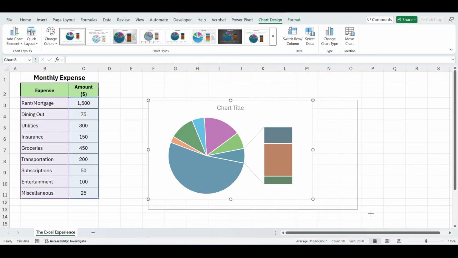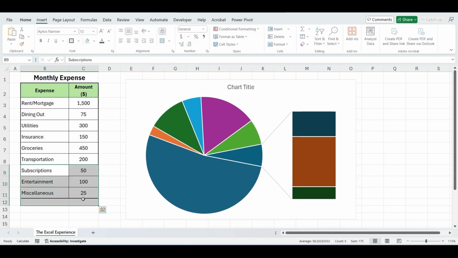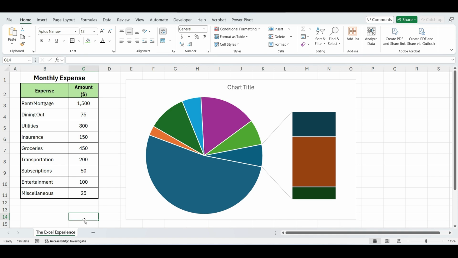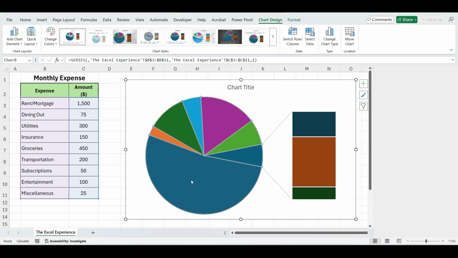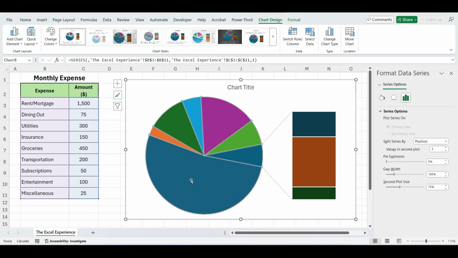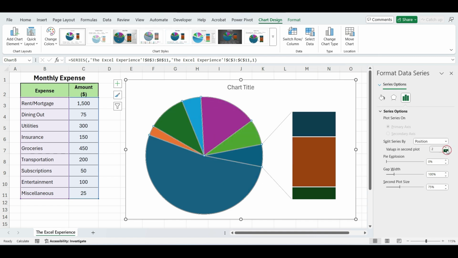Now that we have our bar of pie chart, you can see that our last 3 expenses are grouped in the bar. Let's customize this chart to make it more impactful. Right-click on any slice of the pie and select Format Data Series. In the Format Data Series pane, you'll see values in second plot set to 3. You can adjust this number up or down to include more or fewer values in the second plot.